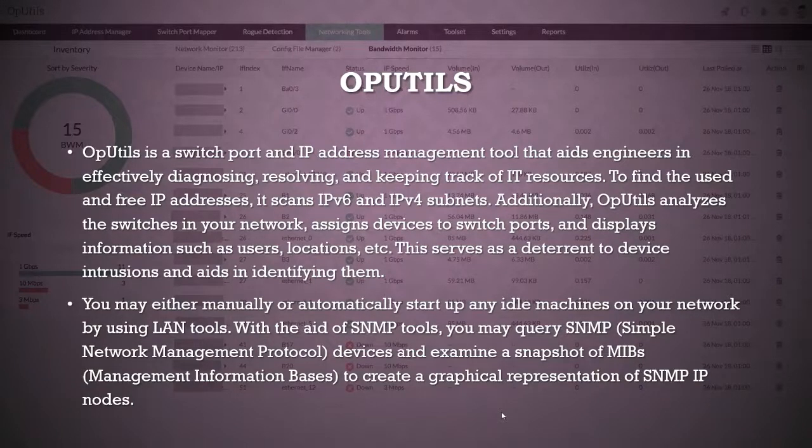You may either manually or automatically set up your idle machines on your network by using the tools. With the aid of SNMP tools, you may query SNMP, or simple network management protocol, devices and examine a snapshot of management information bases to create a graphical representation of SNMP IP nodes.